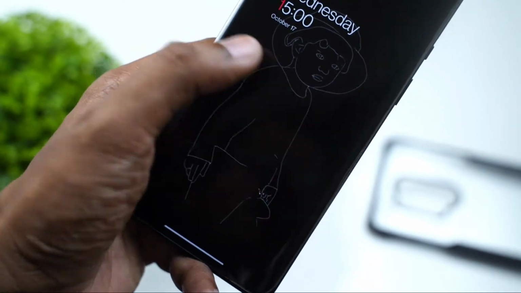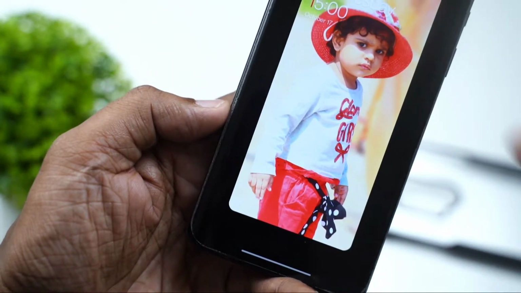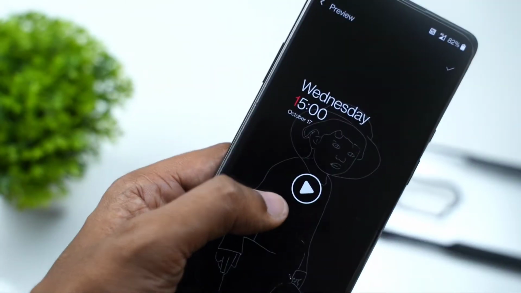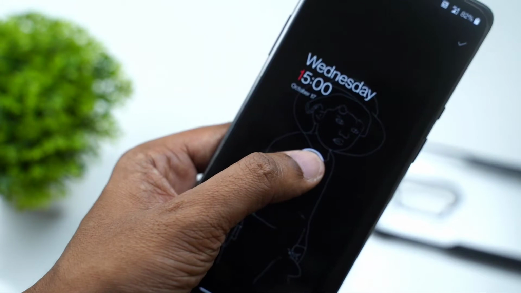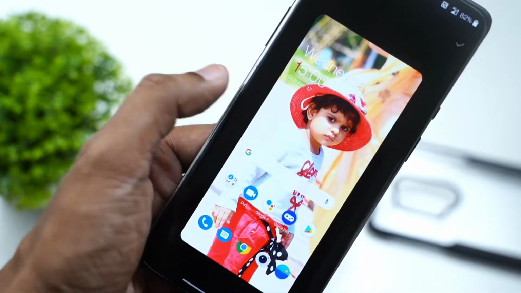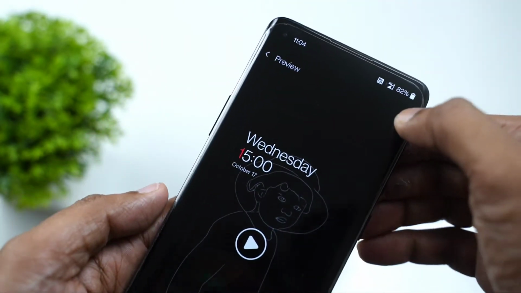So let's have a preview. You can see the photo is blurred, and then when it goes to the home screen, it removes the background blur. Again, I'll show you. See the background blur? Yeah, now it comes back to this. So let me apply it and show you.